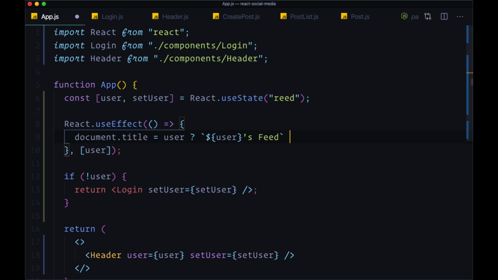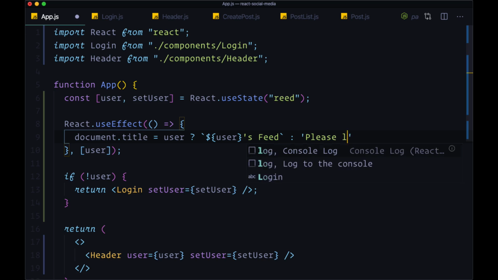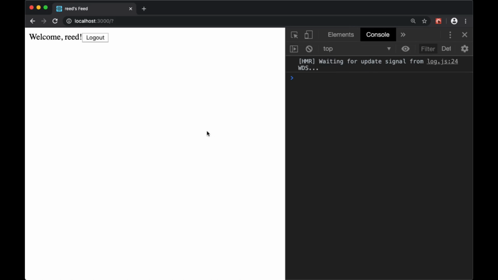Their feed of posts that they see. Otherwise, we can just say, please log in order to see it. So when we're logged in, we see the user's feed, reads feed. When we log out, we see please log in. Now, when a user is logged in, they should be able to create their own posts. Let's move on to creating posts.